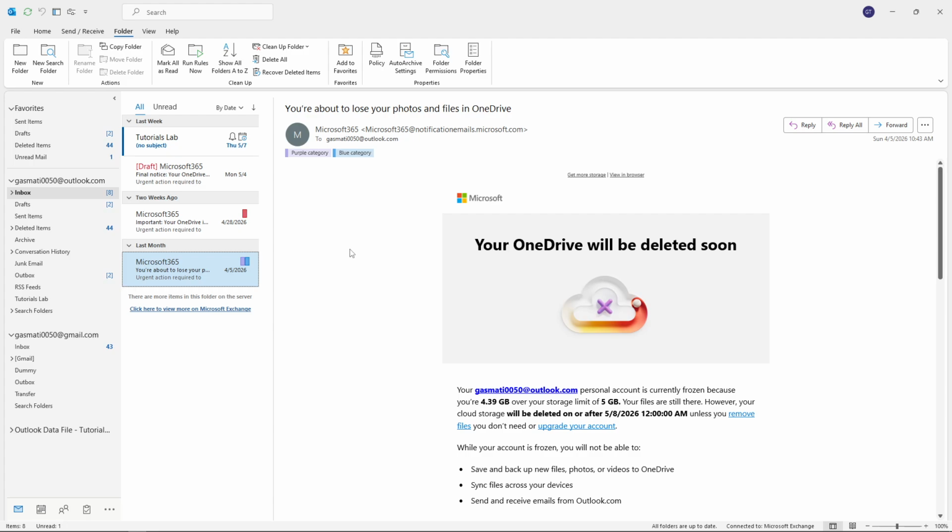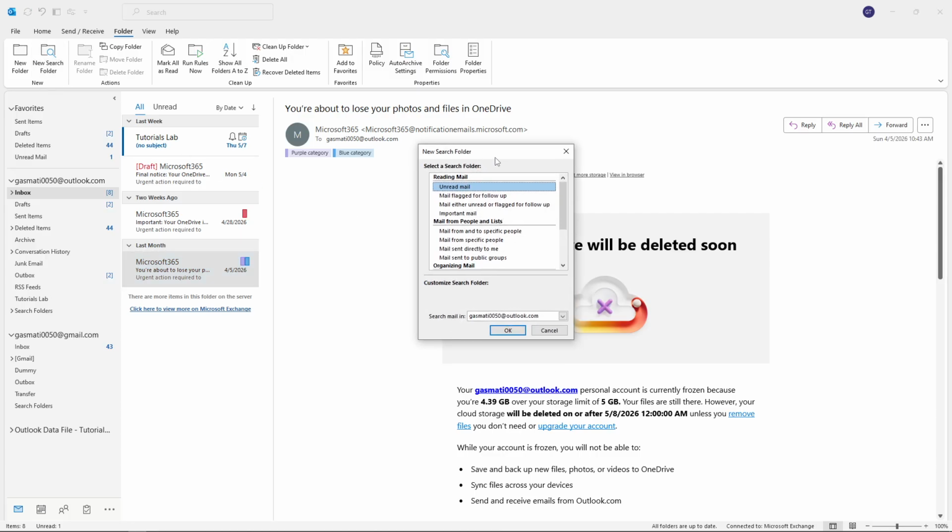Once the folder menu opens, you'll see several options available. To use search folders, click on the New Search Folder button, which you'll find under the New section. This button opens up a whole new window that gives you access to various pre-built search folder templates designed to filter your emails based on specific criteria.